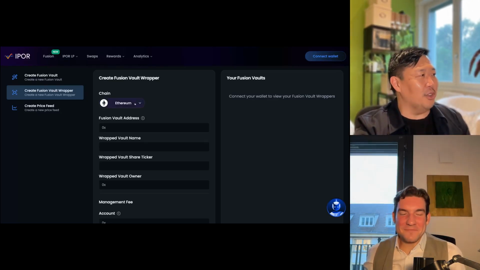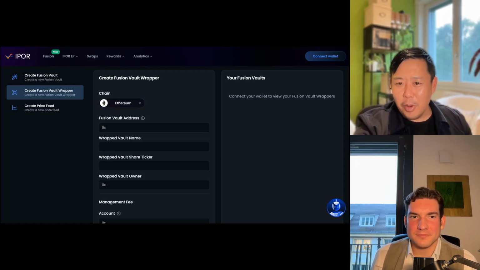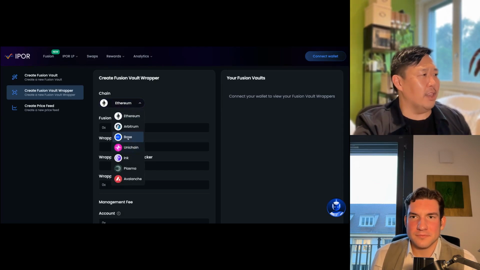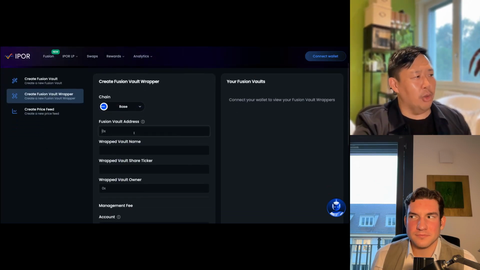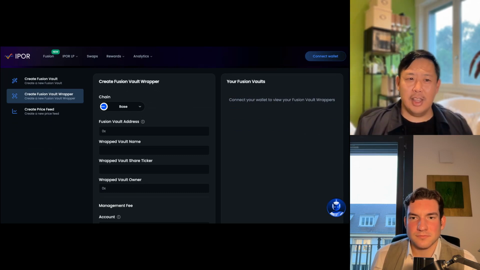So, if you want to create a Fusion vault wrapper, let's say that you have Harvest Finance doing these autopilot vaults, and they're mostly on Base. So let's say we want to go on Base, we want to add the Fusion vault address for the Harvest autopilot. You can wrap that and pass it on, let's say as Odyssey USDC. You can take a small fee at the interim vault level, right on top of Harvest. So this is where a wallet can wrap any of the strategies on Fusion.